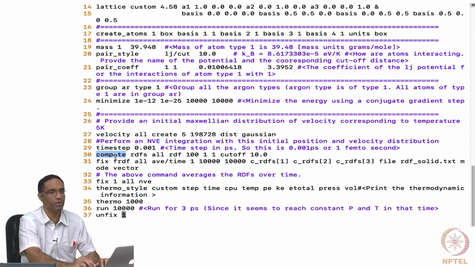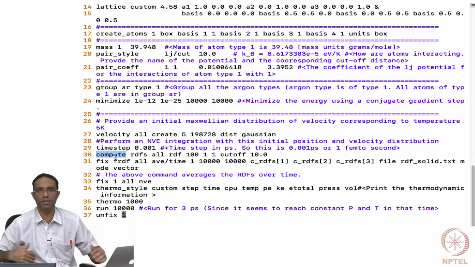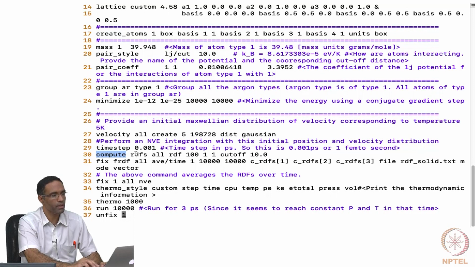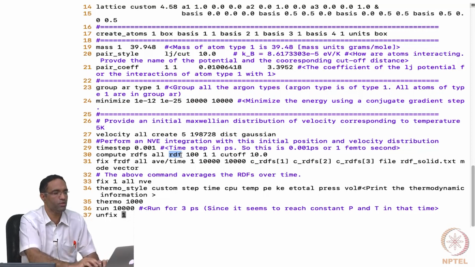So it's again a compute. There are various different computes that we saw in the last class. I showed you a big list in the LAMMPS documentation, right? And RDF is actually the compute ID which I am going to refer to later on in the script. All is basically the group of atoms over which I want to make this computation, and this is the compute style. So it's RDF, radial distribution function.